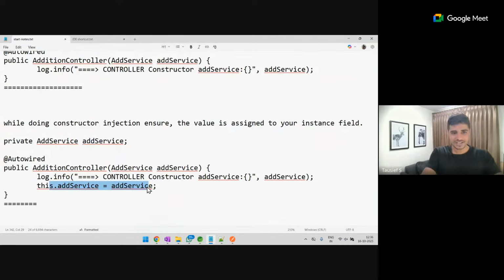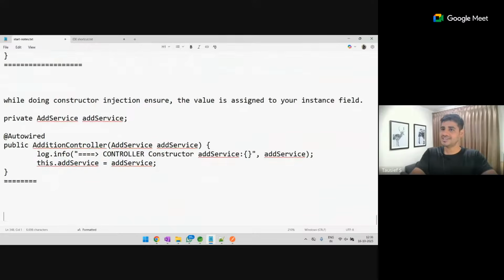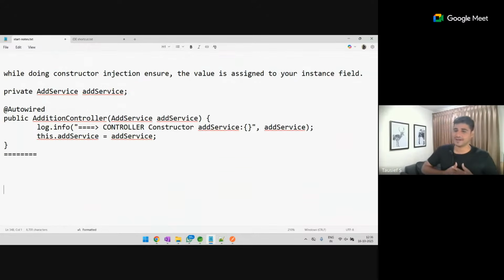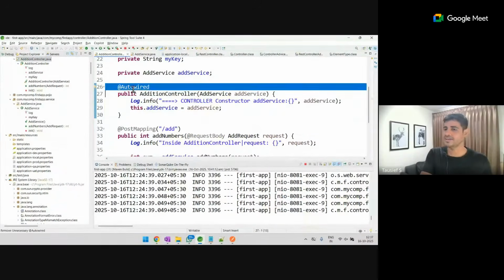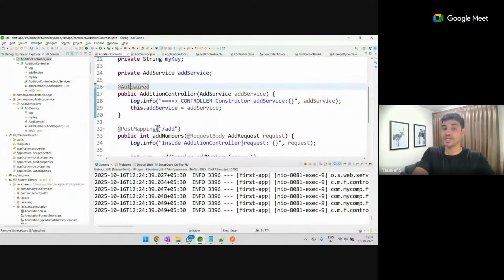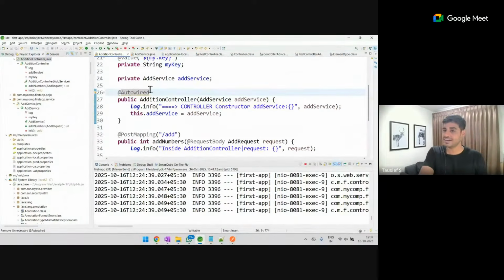Okay, fine. This much we have done. Now there is the next improvement to understand. Okay, what is that? Just observe this. Not sure whether you guys know this, but for constructor injection, @Autowired is optional. Means even without writing this, it will work. For field injection, it is mandatory. For constructor injection, it is optional.